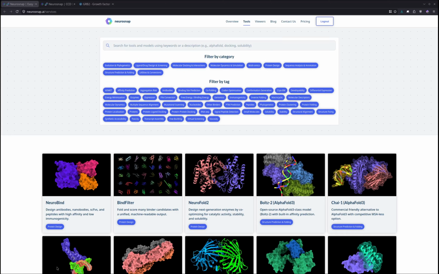In this video, we'll use Chai-1 on Neurosnap to model a protein with residue modifications, specifically a phosphotyrosine-containing peptide in complex with GRB2. SH2 domains generally recognize phosphorylated tyrosine residues and play a key role in cellular signaling. So in this example, we're going to show how a single post-translational modification can directly drive binding and molecular recognition.